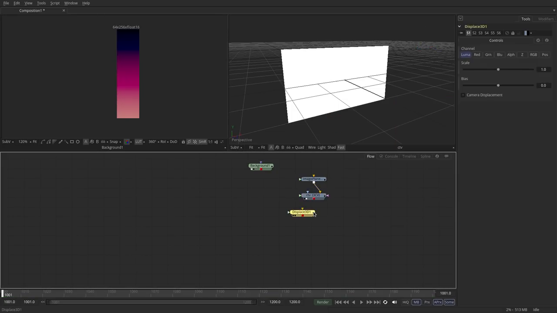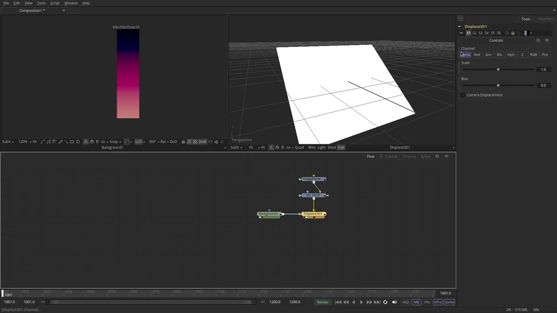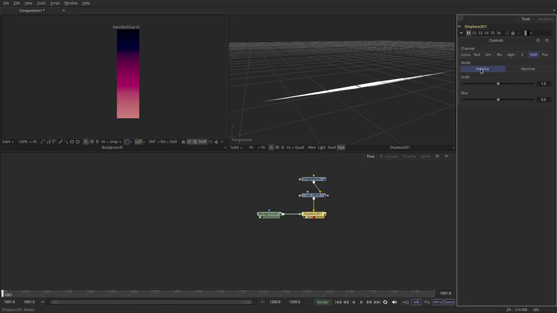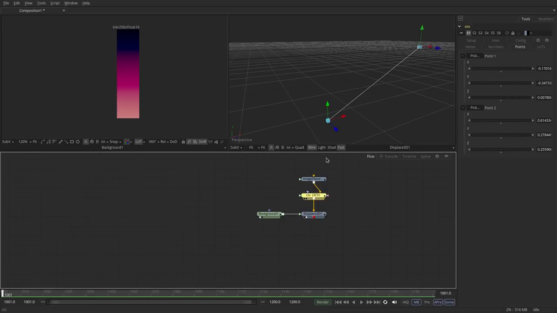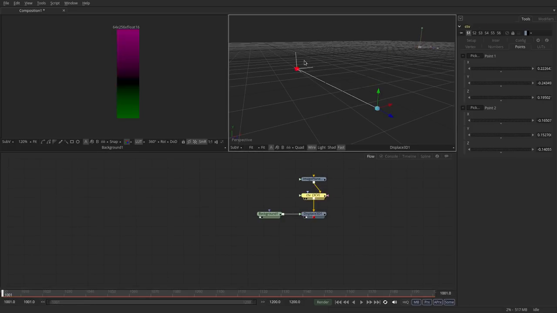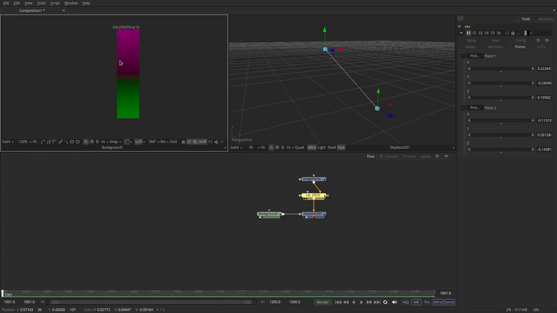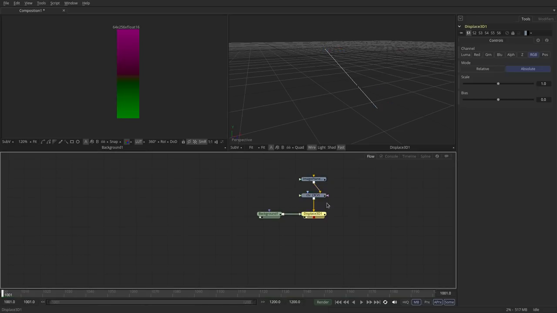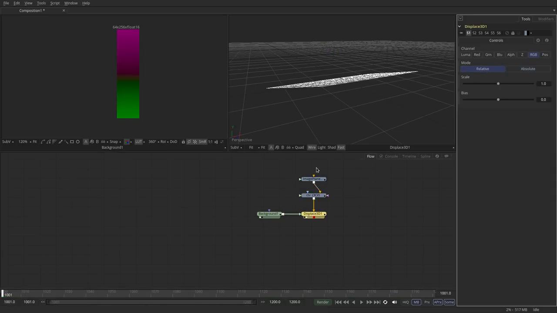I'm going to put down a Displace 3D node and connect the background to it. And by default, it's set to the alpha channel, but we actually want to displace it using the RGB. And right now, we need to make sure that it's set to relative rather than absolute. The absolute would make sure that it's a very, very thin line between these points, as this image has no width in terms of its spatial X dimensions. So we just set this to be relative.